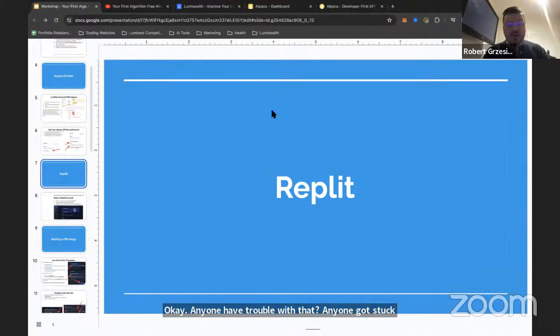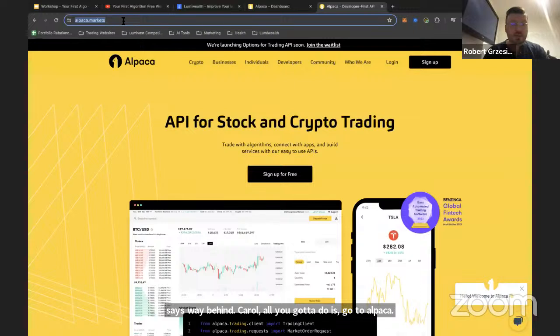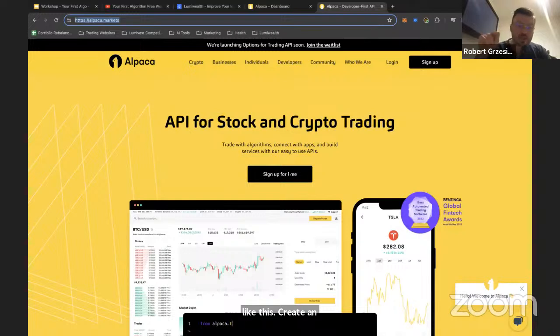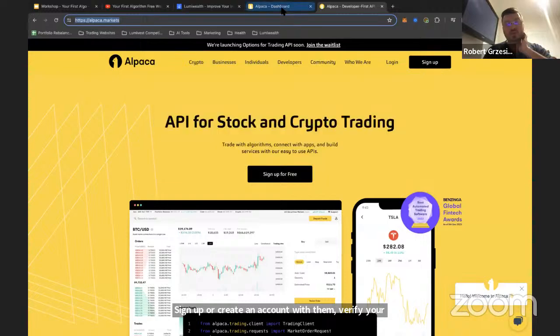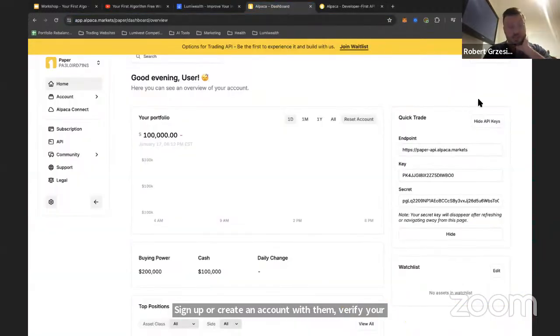Carol says way behind. Carol, all you got to do is go to www.alpaca.markets. It should look like this. Create an account. I sent you the link inside the chat. Sign up or create an account with them, verify your email, and then once you log in, you just want to get your API keys. We'll be coming back to this.